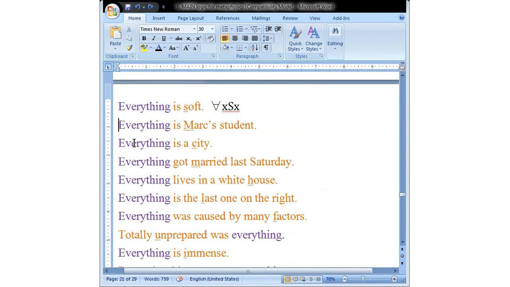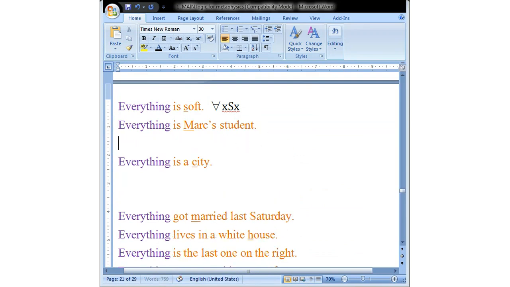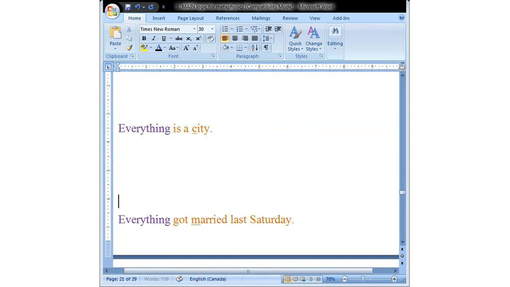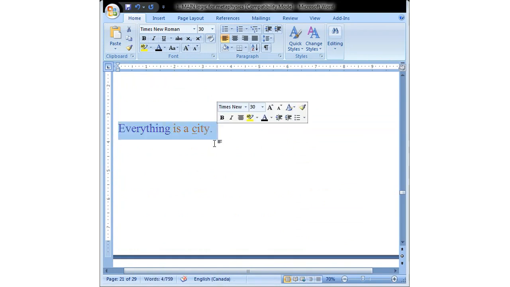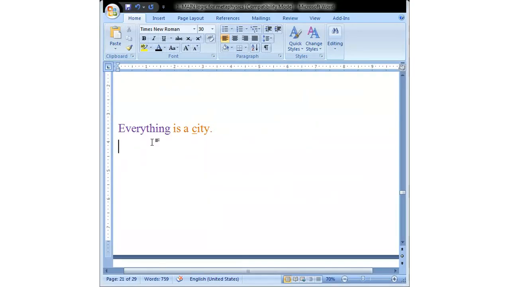Let's have some more fun. Everything is a city. Let's do that one. Everything is a city. Do that on your own. And again, for the universal quantifier and existential quantifier, we can use A and E in uppercase. Everything is a city. How would you write that? For all things, that thing is a city.